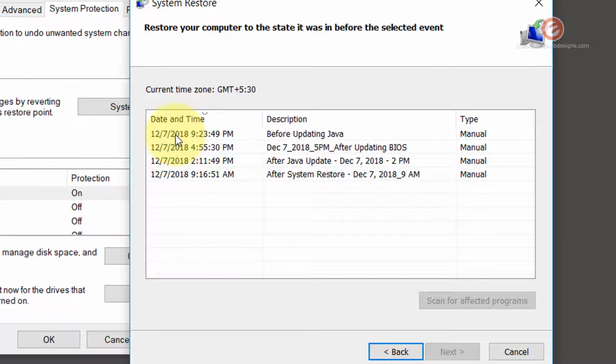As you might have noticed by now, the restore points are listed in the descending order, which means the most recent one is at the top, followed by the less recent ones. So which means the oldest restore point is at the bottom of the list.